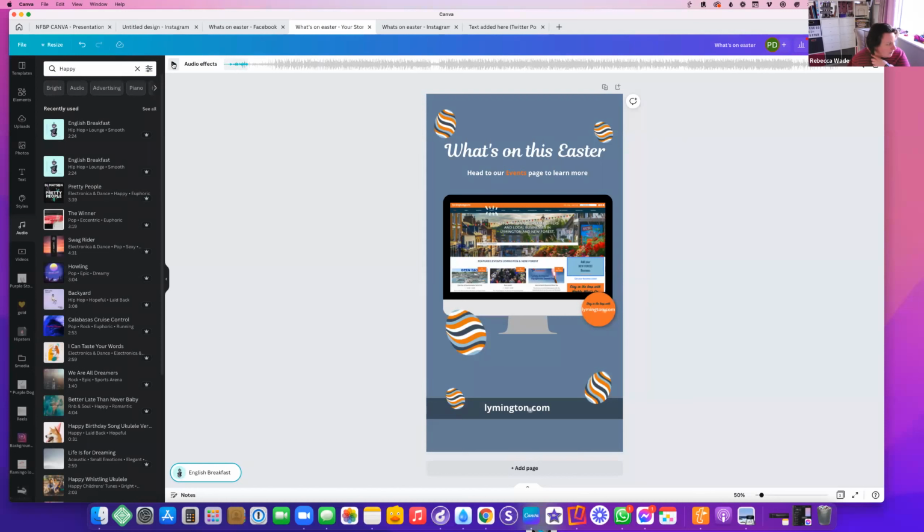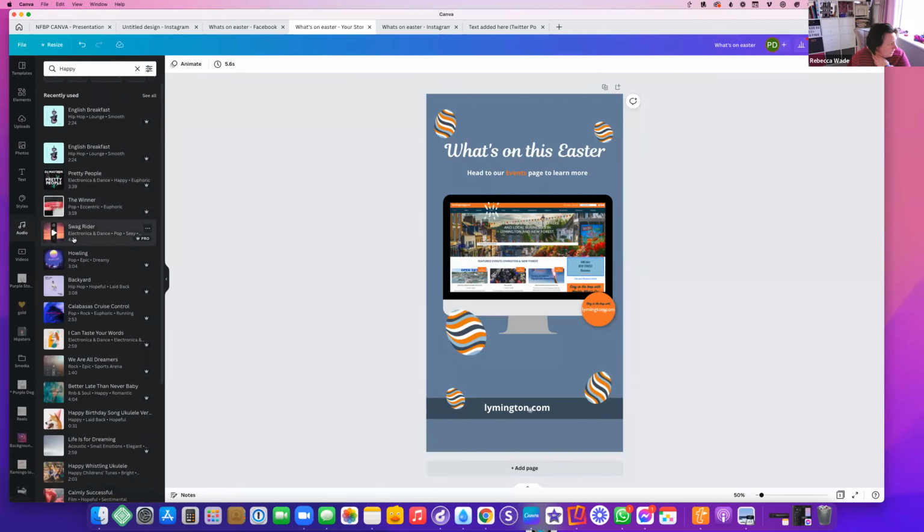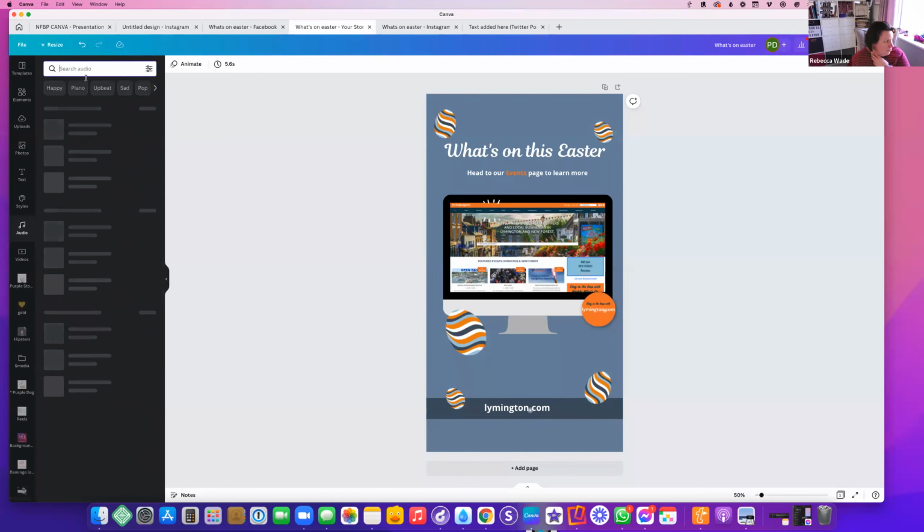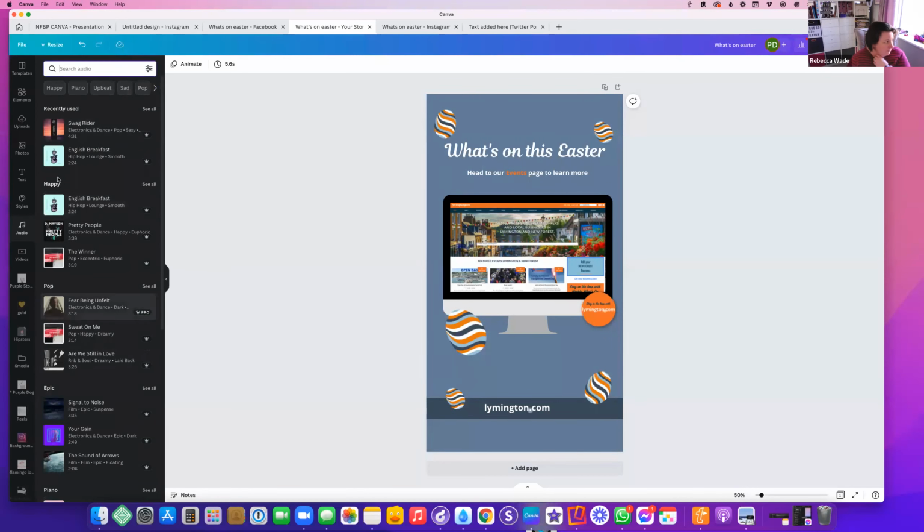Bit too funky, but I know I can take that off. I'm going to delete it up here. But you could equally, if you're making a video, add audio at this stage if you want to as well. And if you've got your own audio that you want to upload, whether it's a voiceover or something, you could upload it here and then that will change.